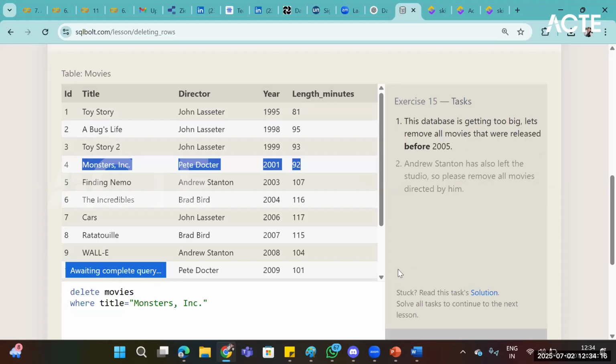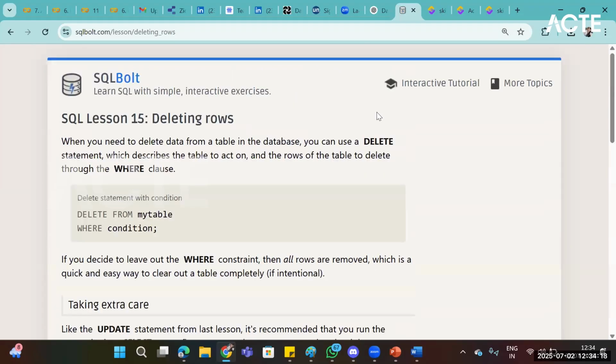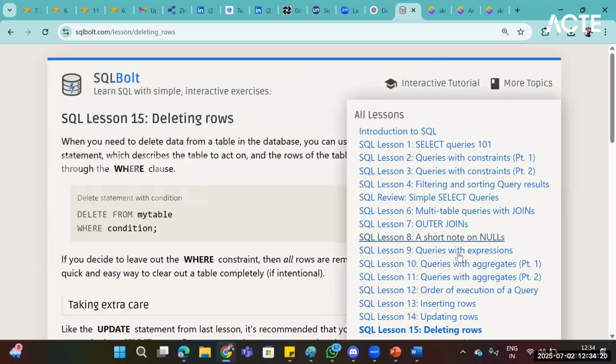Okay, this is the delete function for you, and these are all data manipulation language, where you can correct the data according to your information. Understood? Yes, ma'am. Clear? Any confusion? Yes.